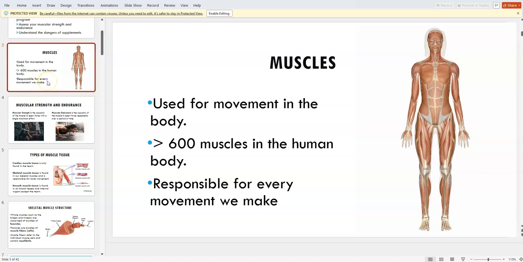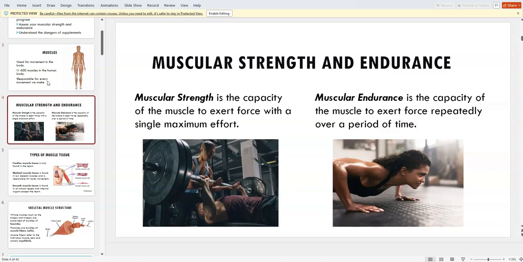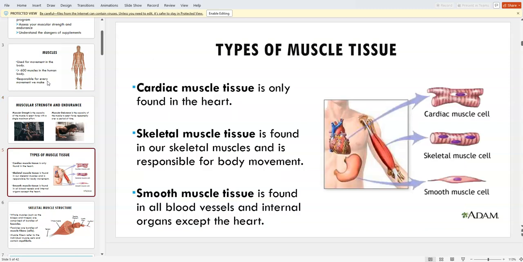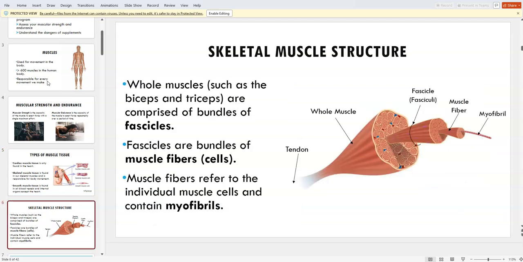You'll need to know how many muscles are in the human body and what their purpose is. It's used for movement. Every movement that you make requires a muscle. You'll need to know the difference between muscular strength and muscular endurance. That will 100% be on your test. The different types of muscle tissue: you've got cardiac, skeletal, and smooth muscle tissue. Make sure you pay attention to where you find the different types of muscle tissue.